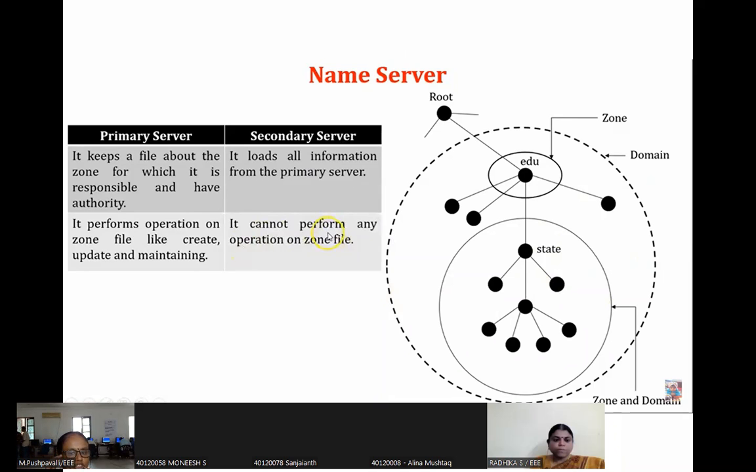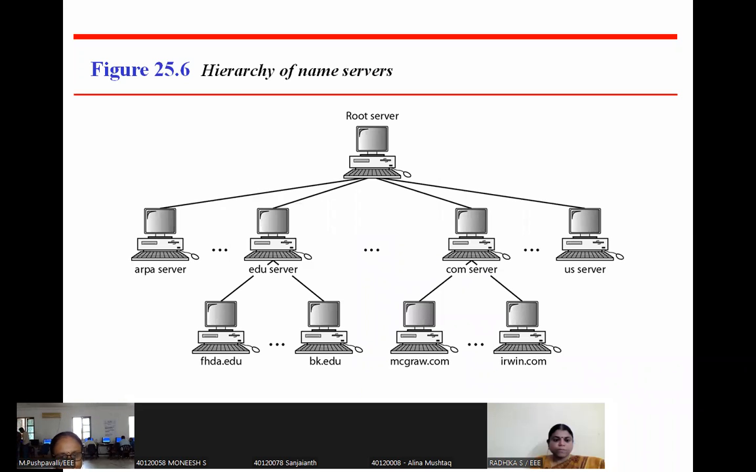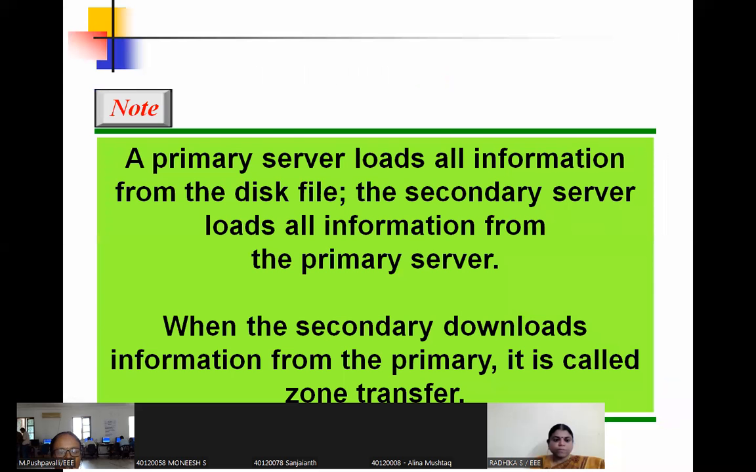The secondary server loads all the information from the primary server. It cannot perform any operation on the zone. So that is called a secondary server. So you understand, two servers: one is primary server and another is secondary server. The primary server will maintain all this root zone in the same domain, so it is able to create, update, and maintain. The secondary server always connects with the primary server only. It cannot perform any operation on the zone. It cannot create, update, or maintain. All this will not be done in the secondary server.